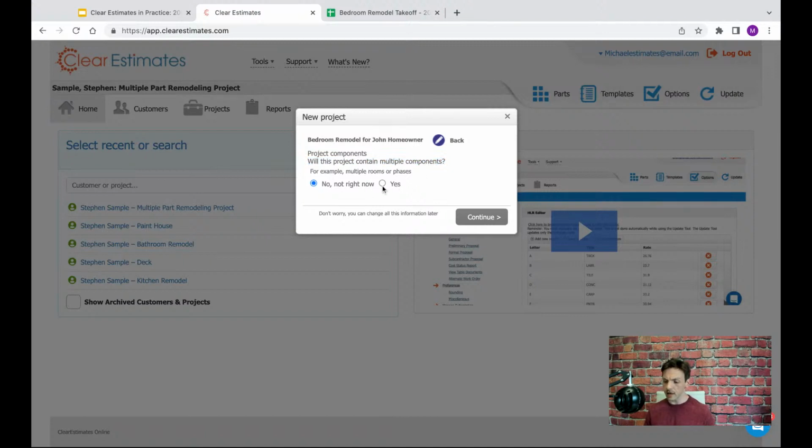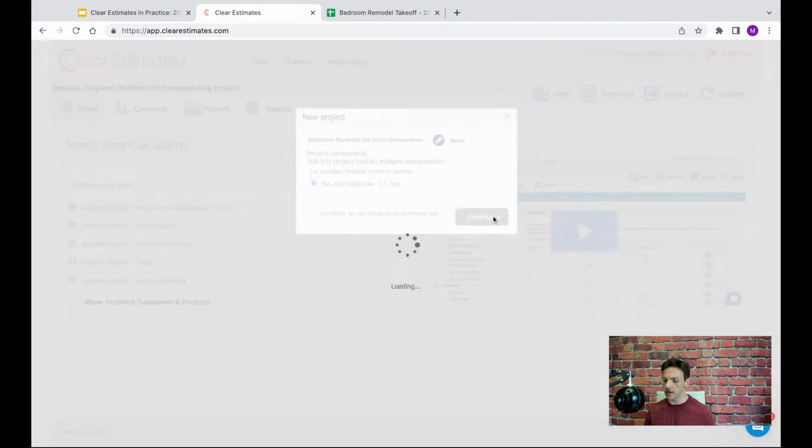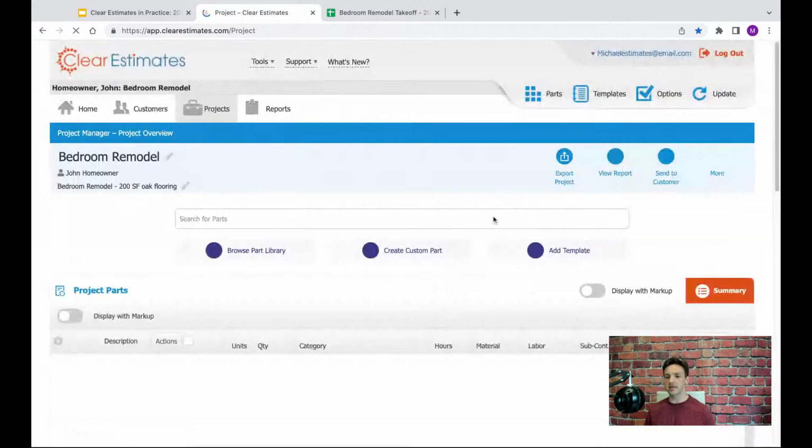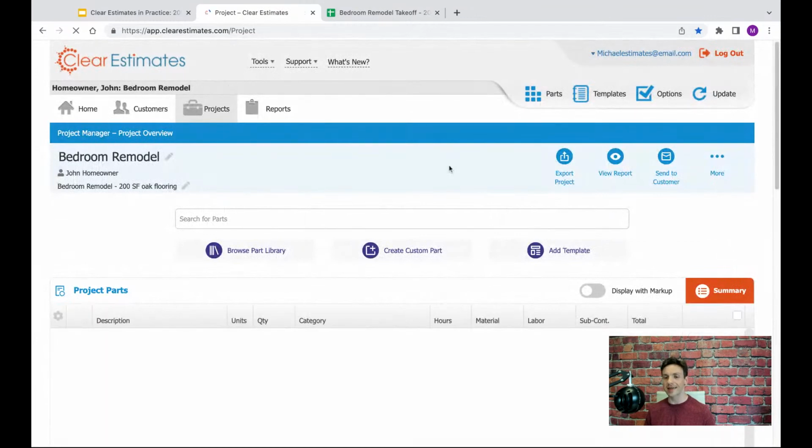So you can always set this up later. So to keep things simple, we're just going to say no, not right now, and we're going to click continue. But later on in the presentation, if time allows, we'll show you how to set that up as well.